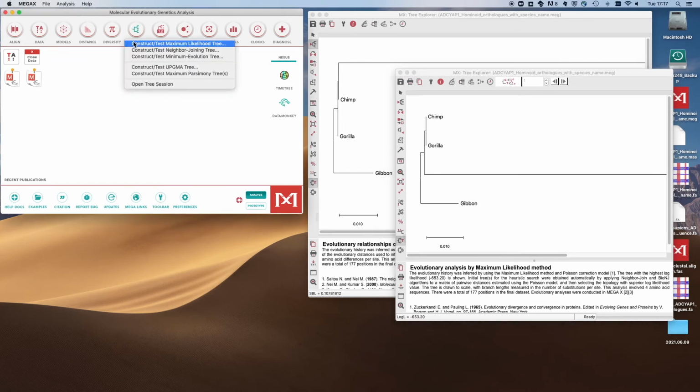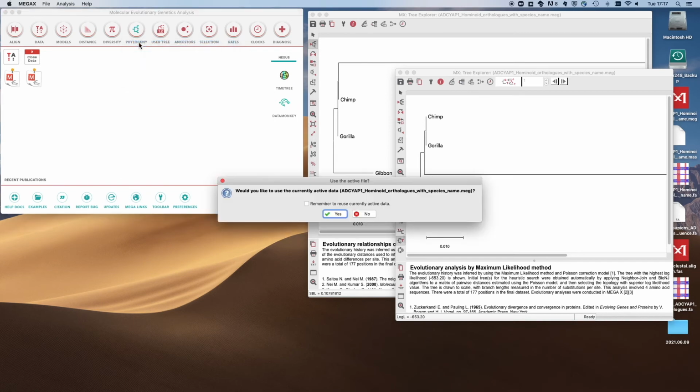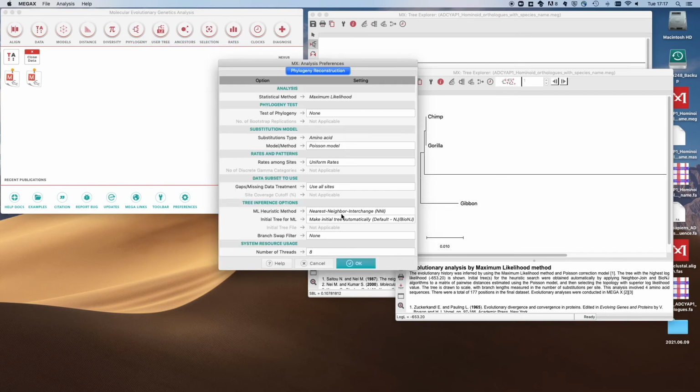Now let's make another tree. This time we will use the maximum likelihood approach, but now we will test for phylogeny. And the way we will do it is we will select the bootstrap method, and it says 600, but we are just going to do 100 bootstraps, because the more bootstraps that you put in, the more time it will take to build the tree.